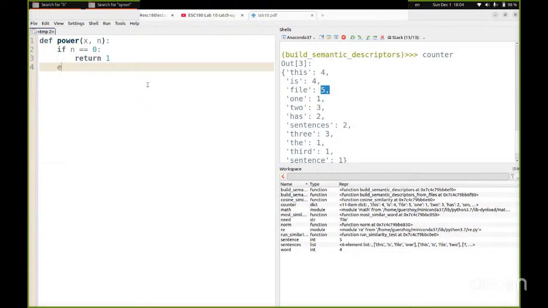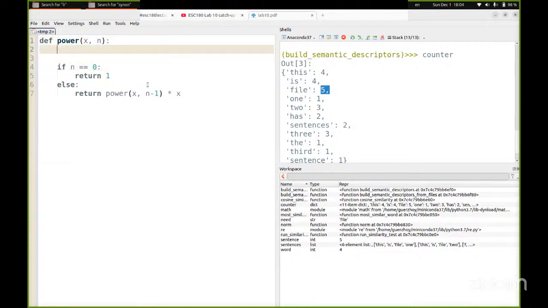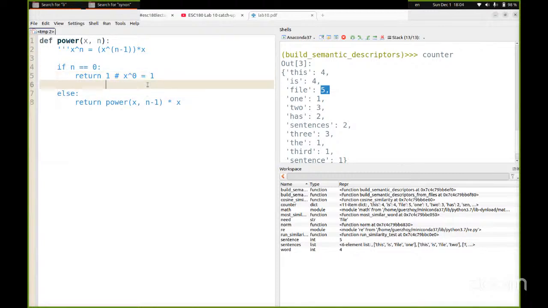And otherwise, we return x to the n minus 1 times x. The idea here would be that x to the power of n is equal to x to the power of n minus 1 times x. And that is the recursive step. The base case would just be x to the 0 is equal to 1. So this would be the base case, and this would be the recursive step.